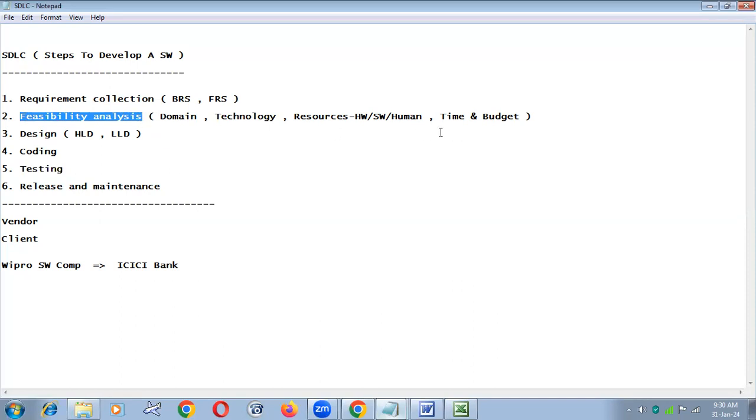Here mainly four things will be analyzed. The project is coming under which domain, like banking or insurance and so on. Technology: what is the best technology to develop the project? Resources to complete the project: what are the hardware things, what are the software things, how much manpower is required. And to complete the project, how much time it will take and how much budget it will take. Okay, the next one is designing.